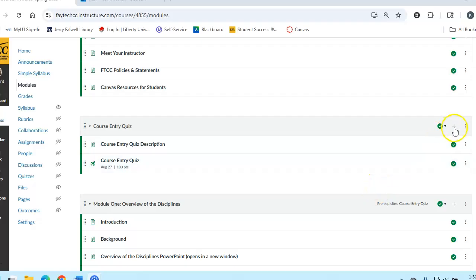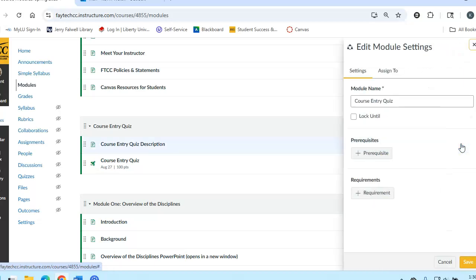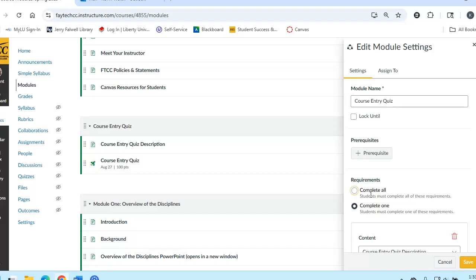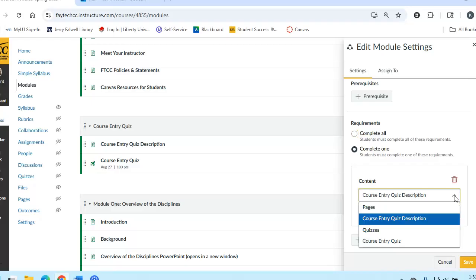So what are those steps? Go to the course entry quiz module, not the quiz itself, but to the module with the three buttons, or the three dots. Click on it and click on Edit. We need the course entry quiz to be a requirement for those modules. So we go to Add Requirement, and we're going to choose Complete One. And in the content, we want them to complete the course entry quiz. So click the drop-down option and choose Course Entry Quiz.